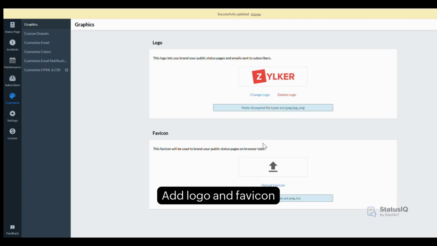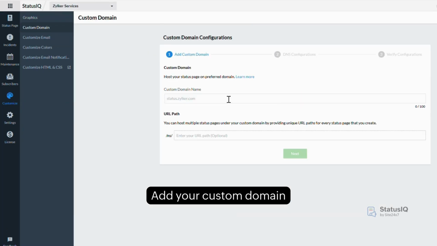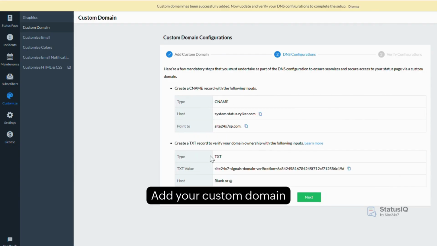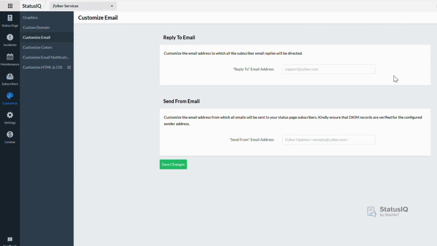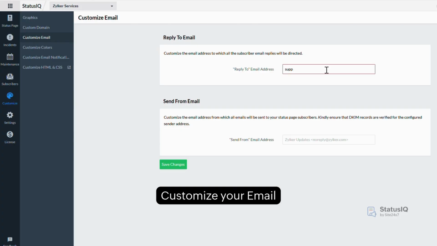Upload your logo and favicon for better branding. Add custom domain and verify configurations. Customize email to configure reply-to and send-from emails.